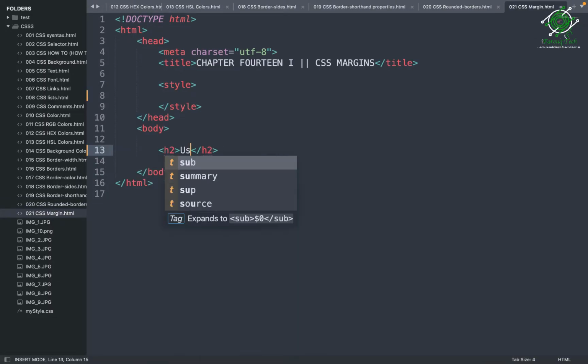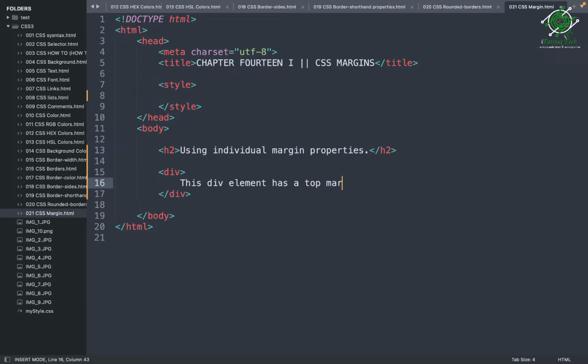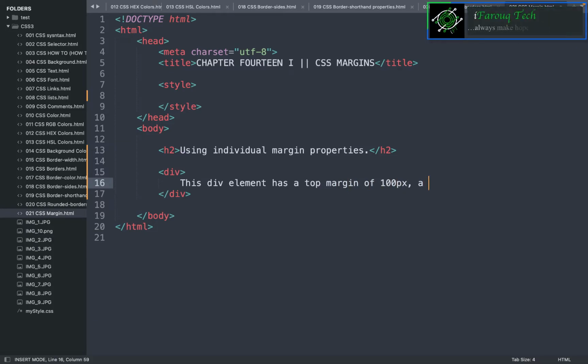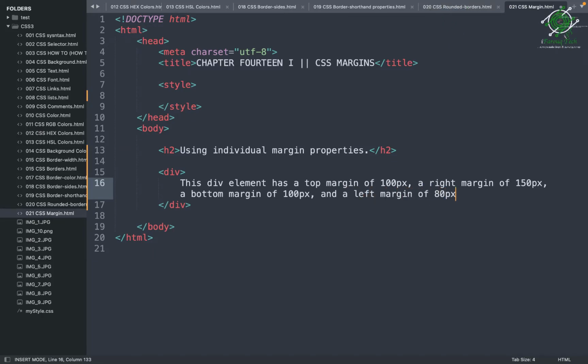Heading to the individual margin properties, open a div tag. This div element has a top margin of 100 pixels, a right margin of 150 pixels, a bottom margin of 100 pixels, and a left margin of 80 pixels.